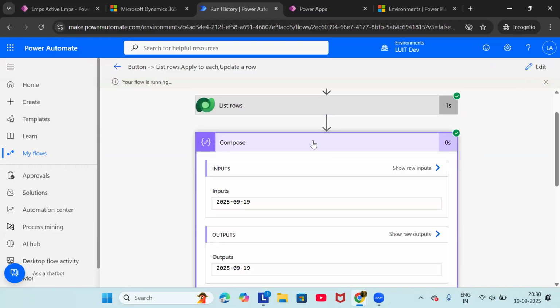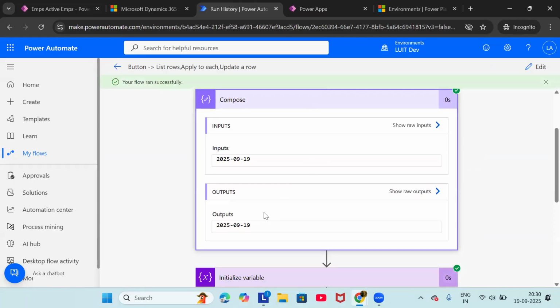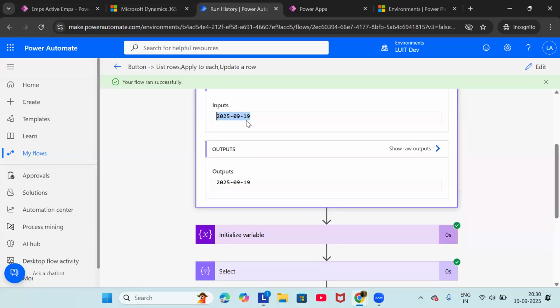Okay, first let's see the compose output. Here you can see format data. I'm just getting today's date in this format, and wherever I need it, I can just use the output of this compose action. Okay, so this is the first.